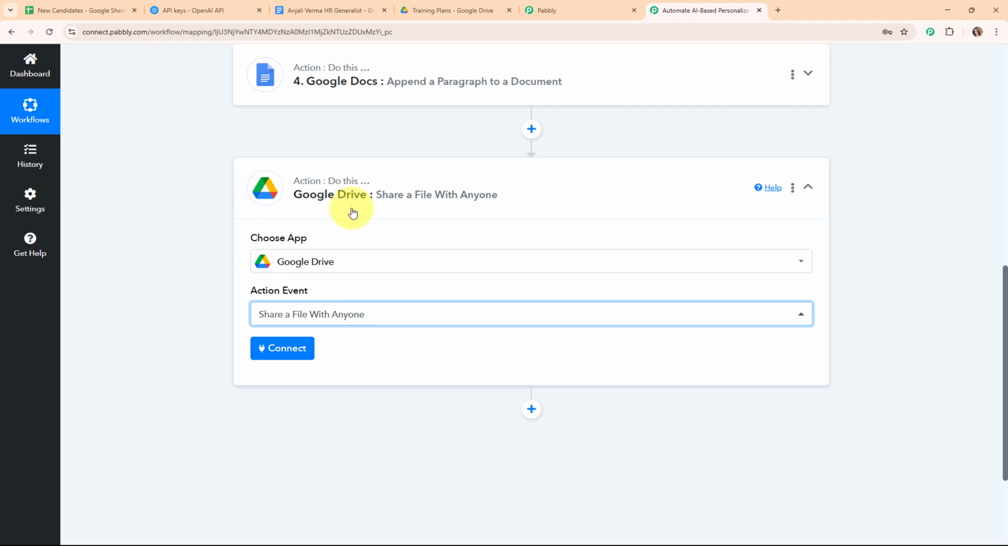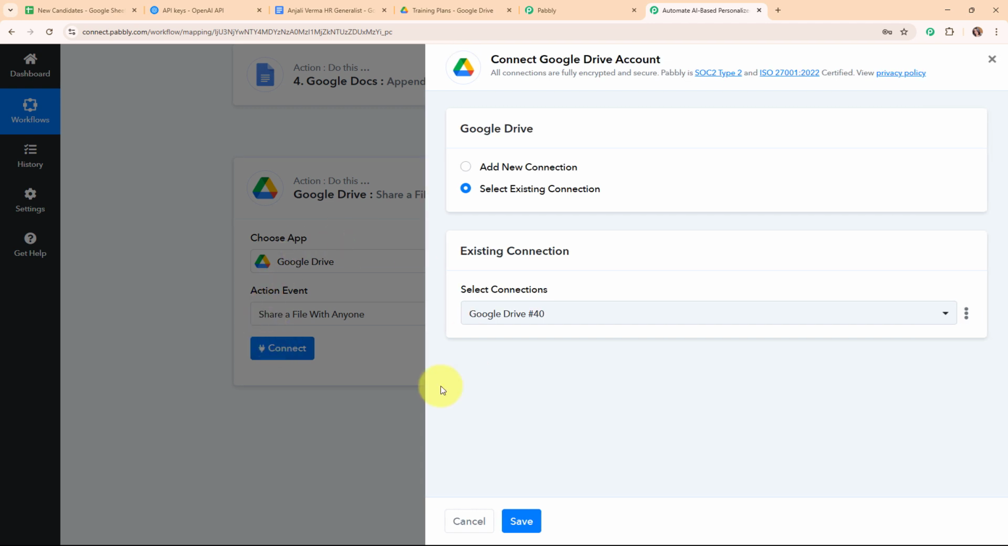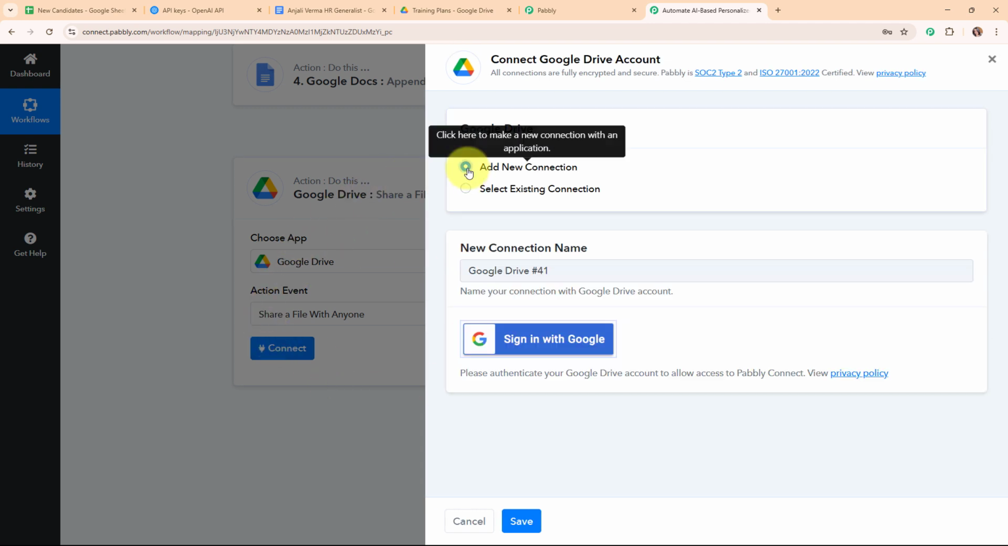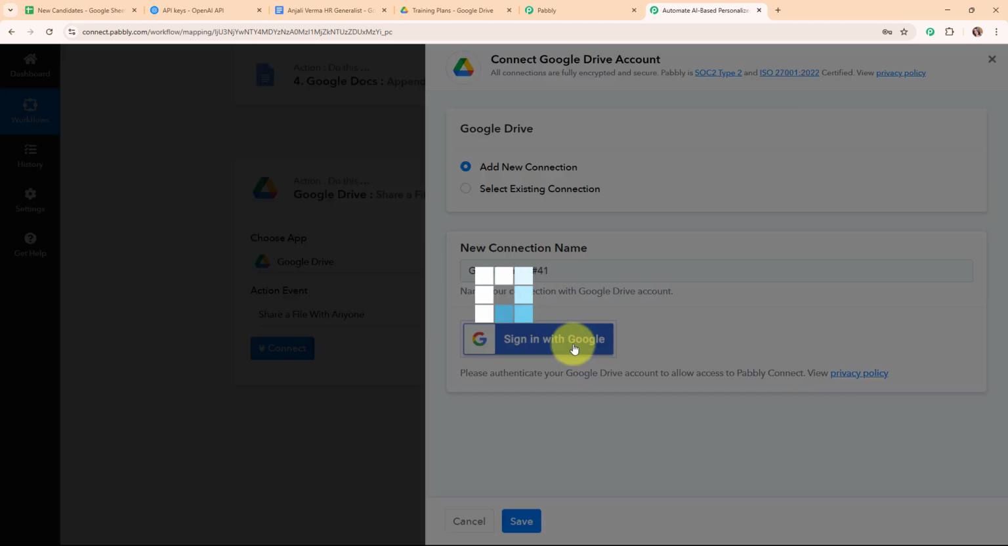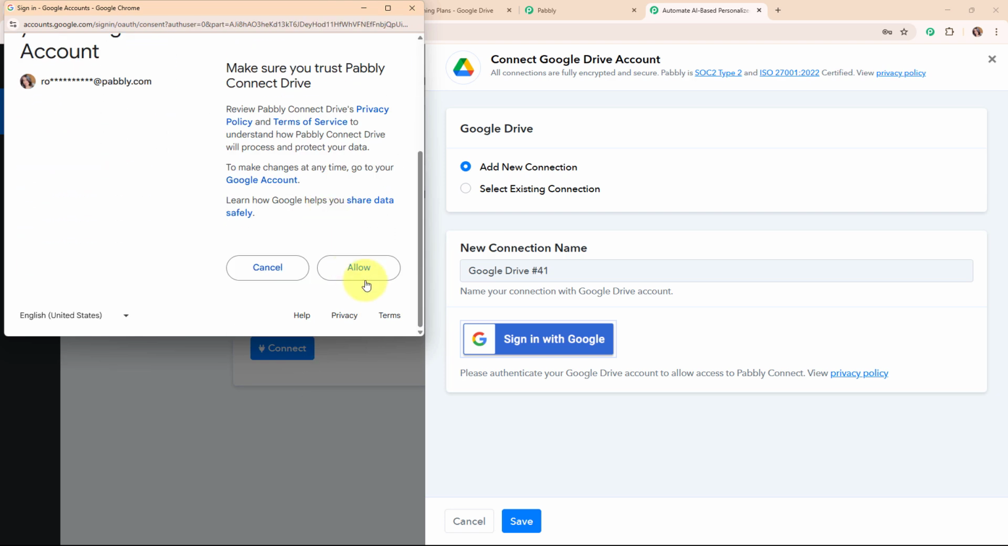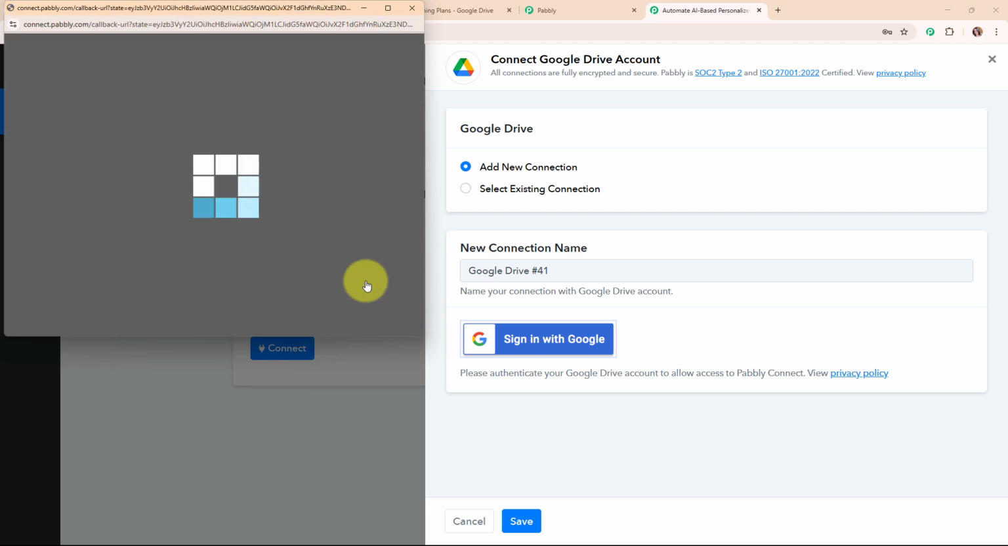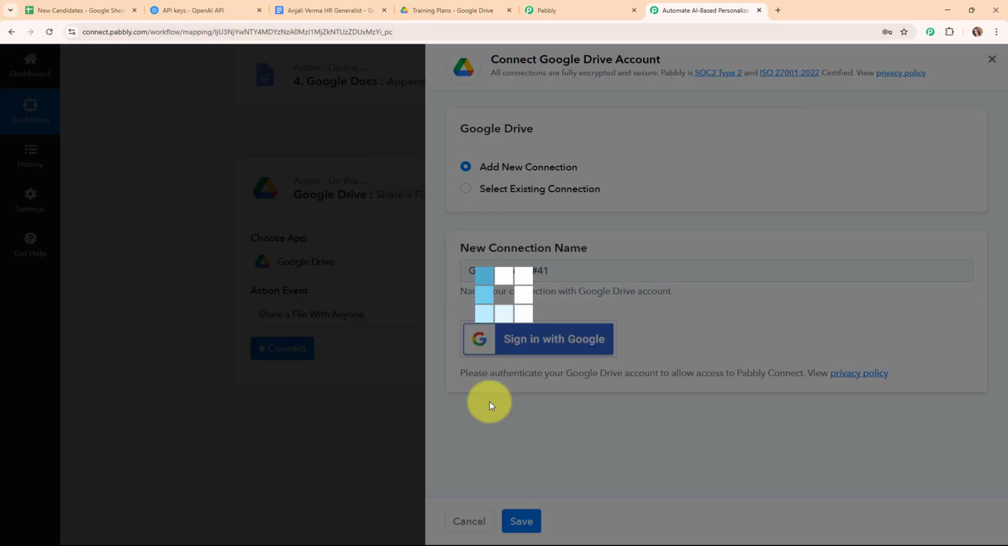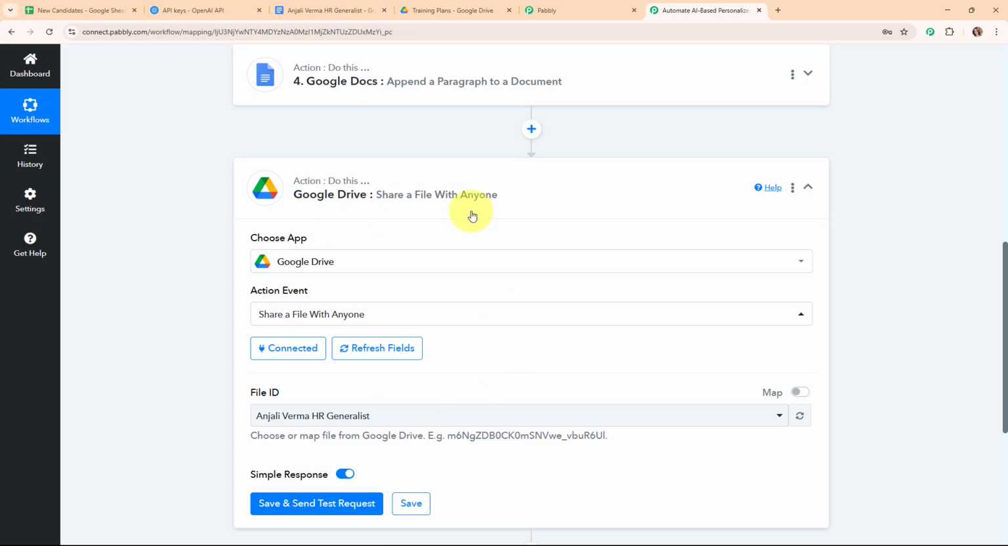Alright, so now to connect my Google Drive with Pabbly Connect, I'm going to click on this connect. Again, to build a new connection, I'm going to select add new connection. If your Google Drive account is already connected with Pabbly Connect, then you can click on select existing connection. Now to build a new connection, I'm going to click on the sign in with Google. Here I'm going to select my desired account. And here I'm going to click on this allow and give access to Pabbly as your data is secured with Pabbly. Authorization successful. So here you can see we are now successfully connected.